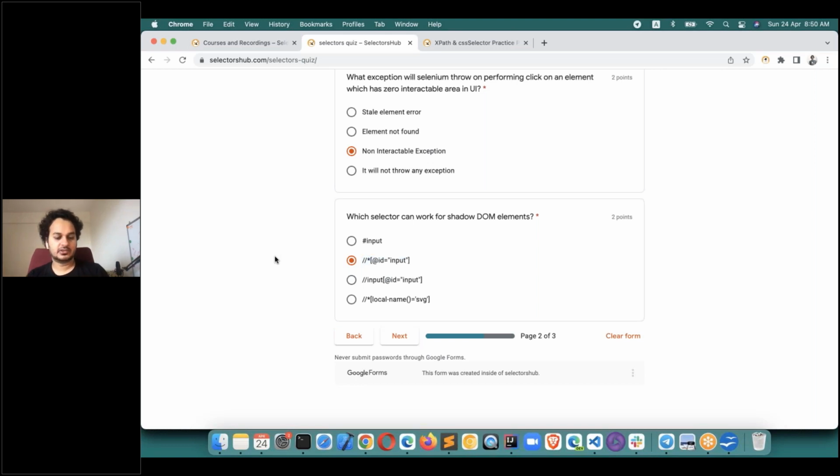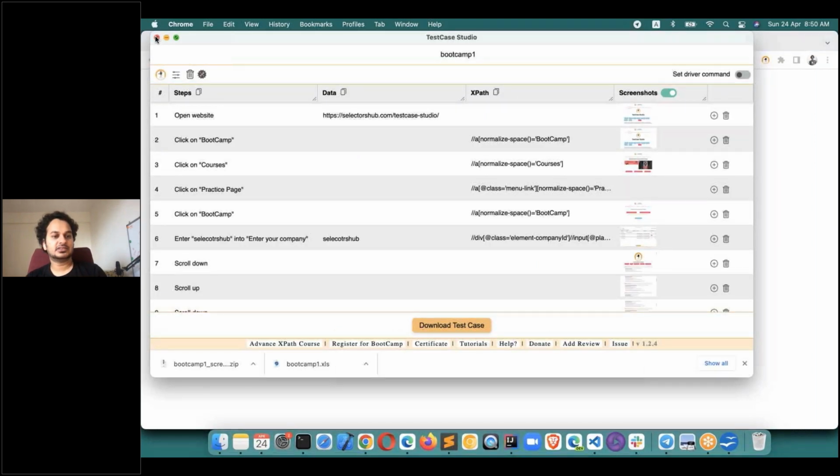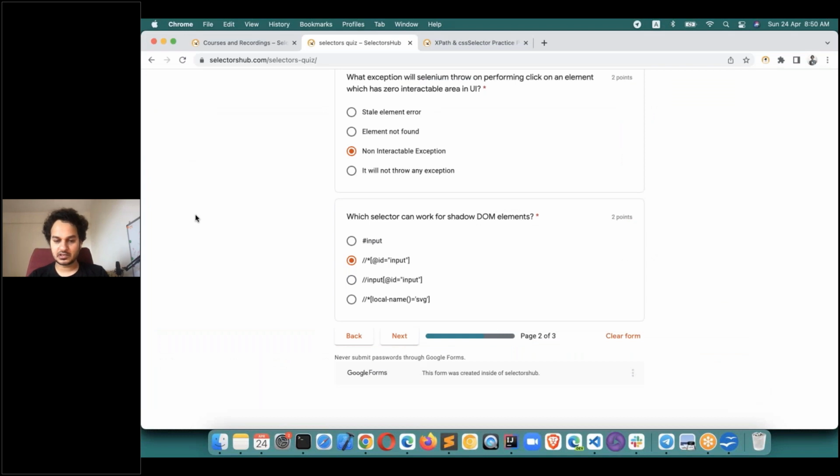Yes, I will talk about the shadow DOM. Of course, I will show you each and everything about shadow DOM. Right now let me tell you that shadow DOM doesn't support XPath, and all these are XPath format. So the answer will be the first option, which is CSS Selector.